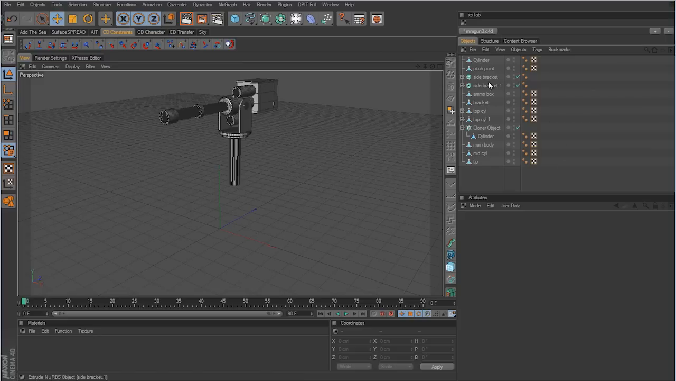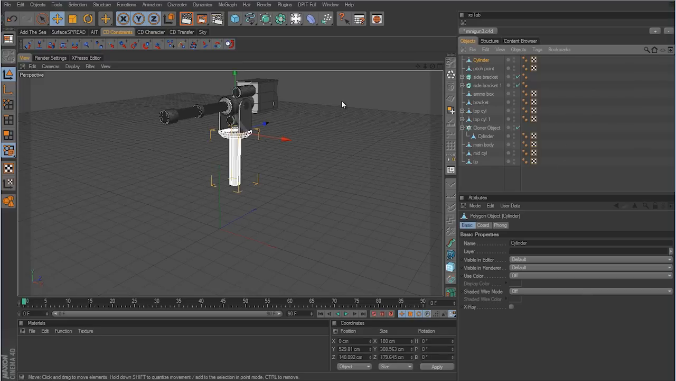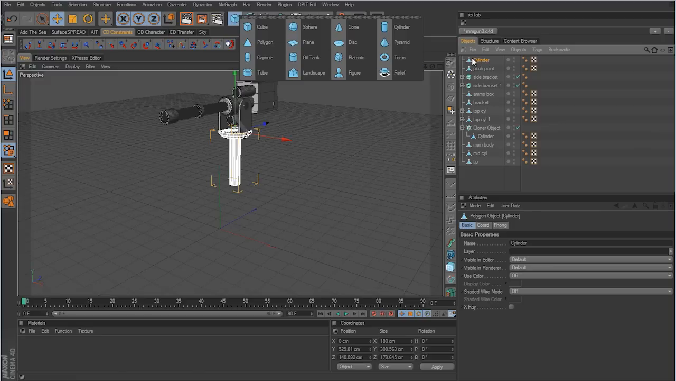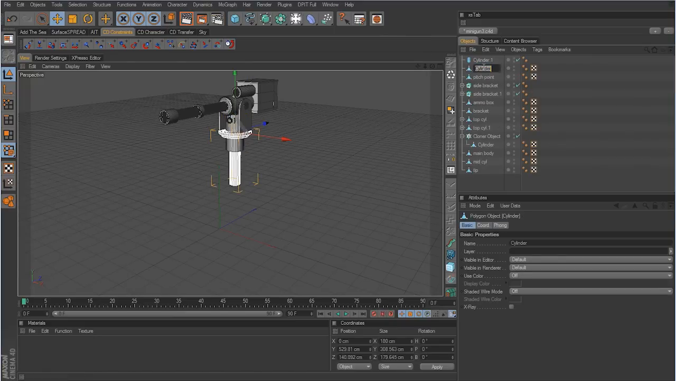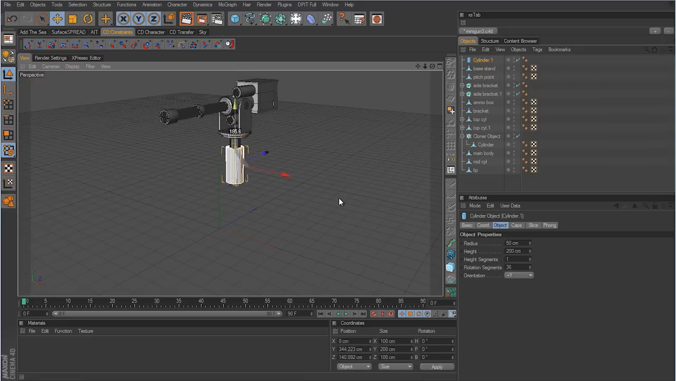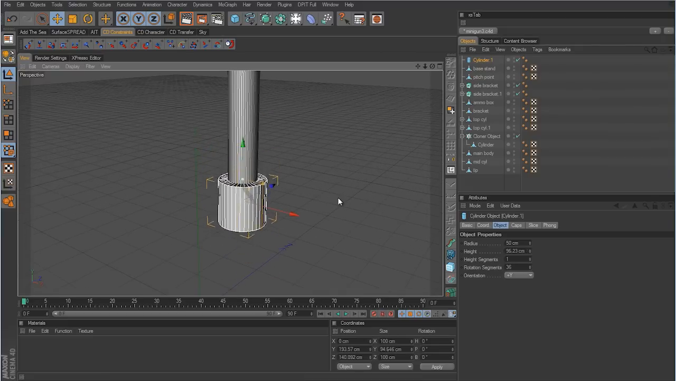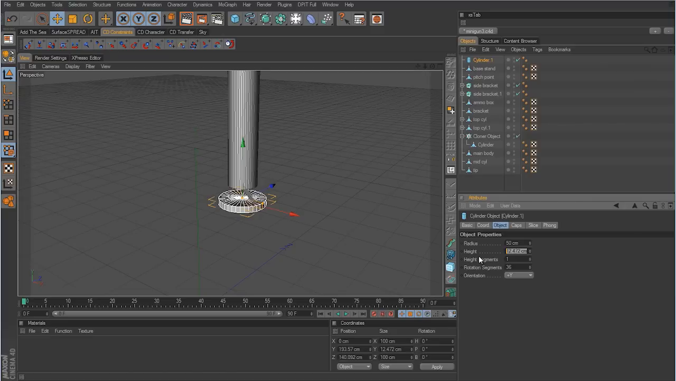So we wanted to take our cylinder, and what we want to do is just make another cylinder. So I'm just going to alt-click the cylinder with this main cylinder here selected. And this one here we're going to rename to base stand, and this one here we'll rename in a few minutes. So I'm going to pull this one down, and the thickness I'll just take it to something like 12.